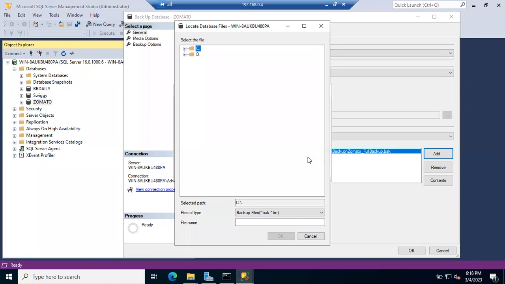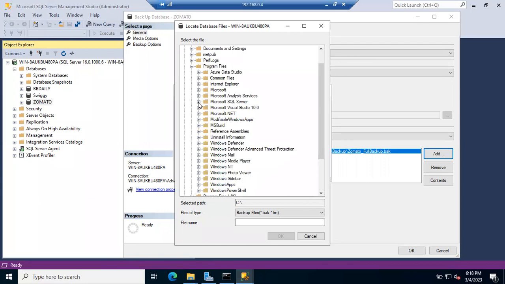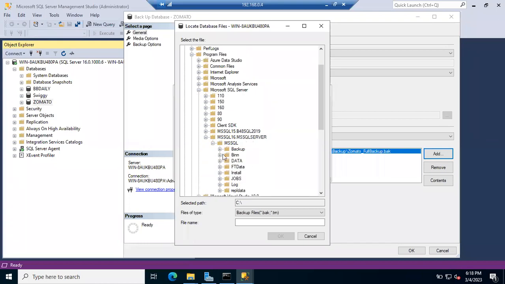So here what I'm going to do is change the backup file name, guys. I'll use the same C drive. C, Program Files, Microsoft SQL Server, in this MSSQL16.MSSQLSERVER, in this MSSQL folder, in this Backup location, I'm going to name this. So it is a Zomato full backup, right? Zomato.